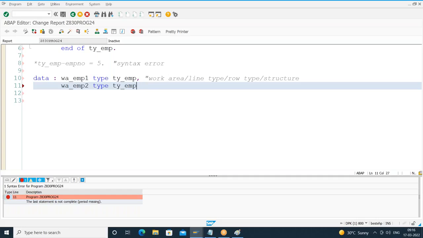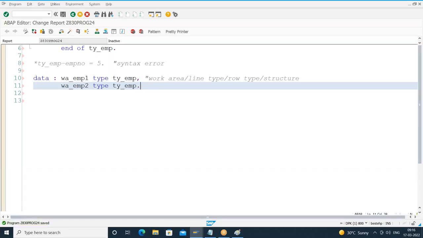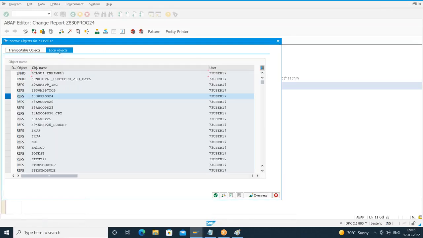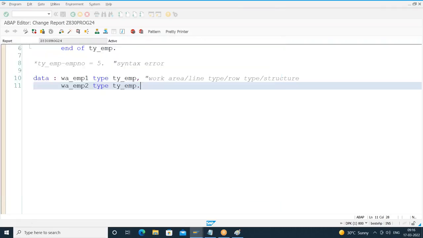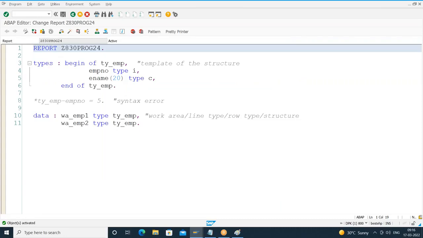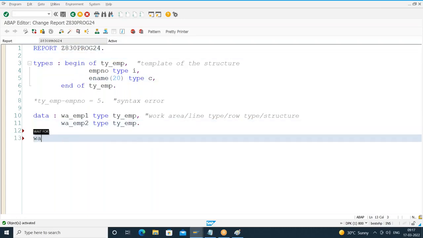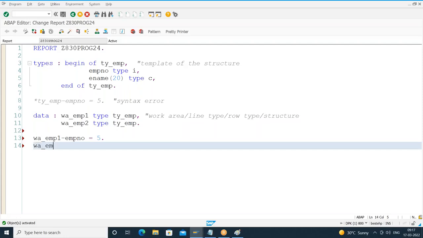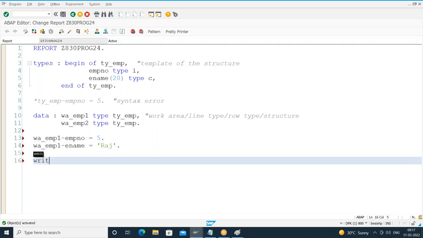Now onwards, for the rest of the course, wherever I want to deal with a structure, first I'll visualize my structure fields. Based on that analysis, I'll declare the template of the structure by using the TYPES keyword. Once a template is available, I can create any number of work areas, and the rest of the story is the same. I'll say here WA_EMP1-employee number equal to 5, WA_EMP1-employee name equal to Raj. I'll try to display data in the WA_EMP1 structure.